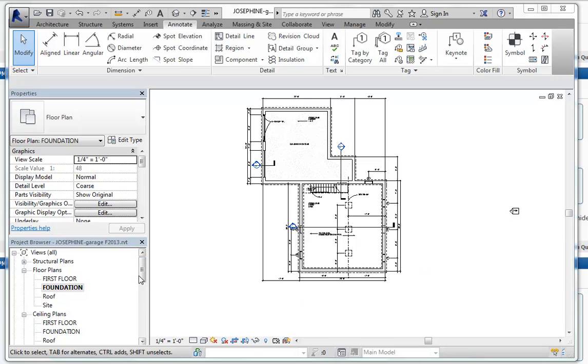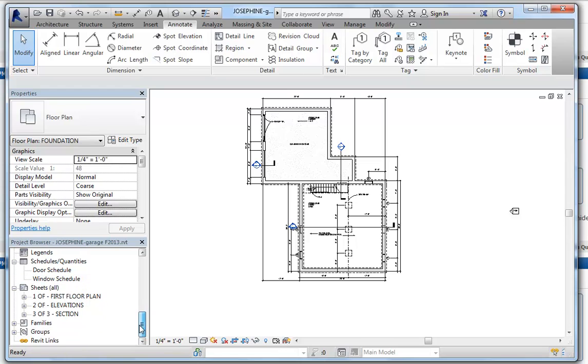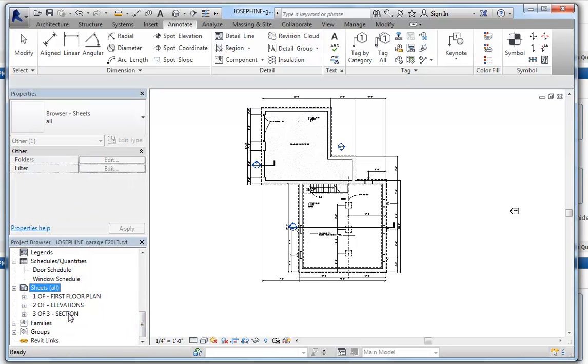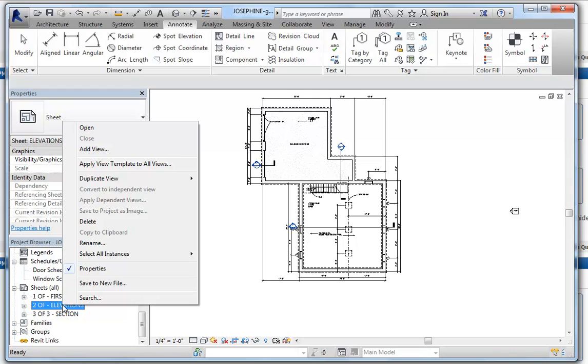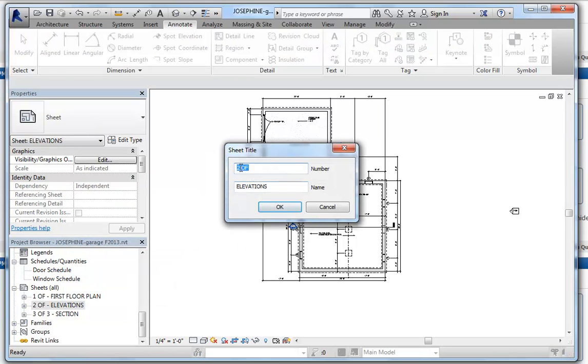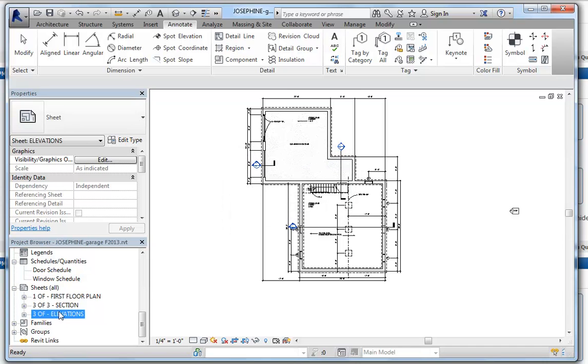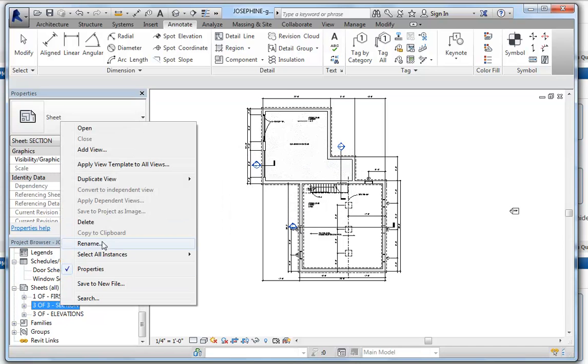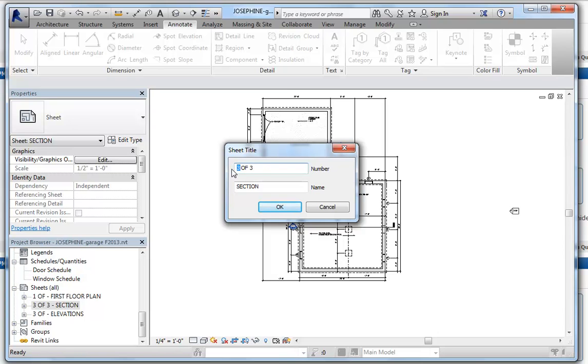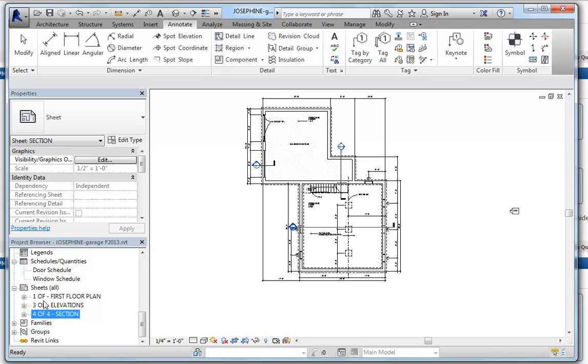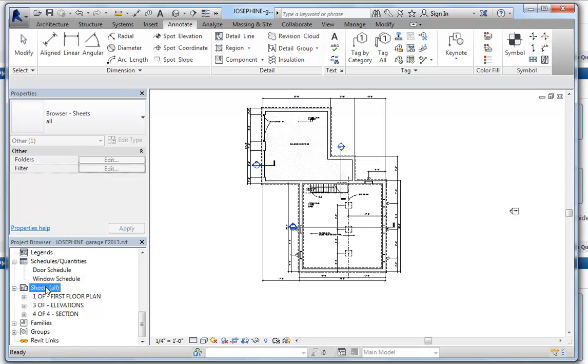Alright, I'm going to bring the foundation and the details onto the sheet, so I do need to create a new sheet. This is going to go in between elevations and first floor plan. So I'm going to rename elevations so I can make that 3 of, and I'm going to rename the section so I can make it 4 of 4, and that allows me to have room to put in a sheet 2 of.